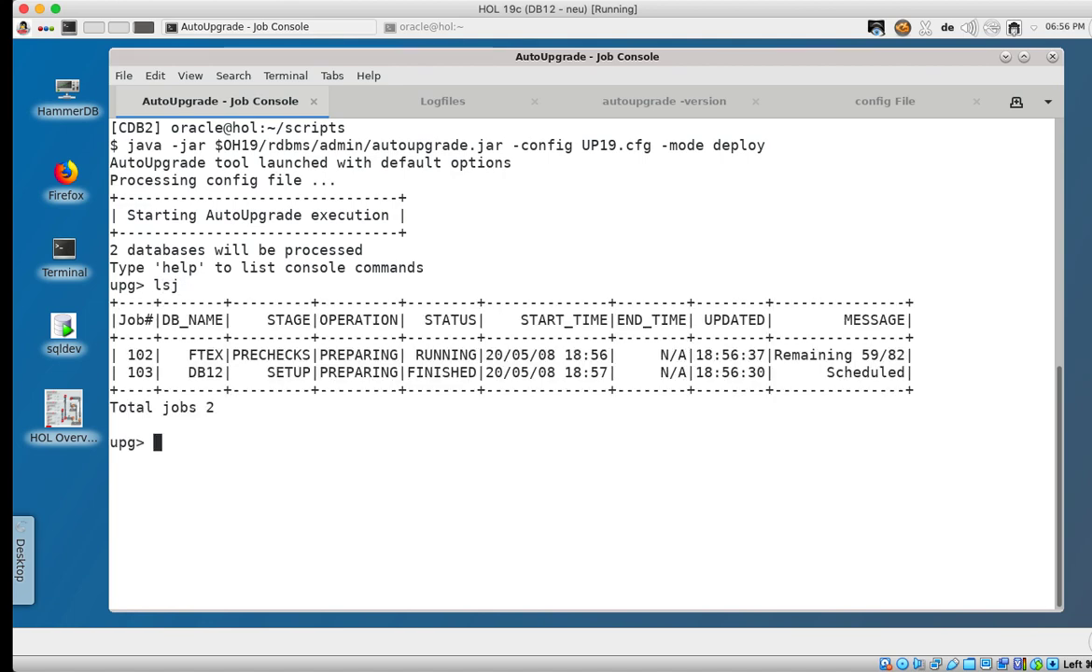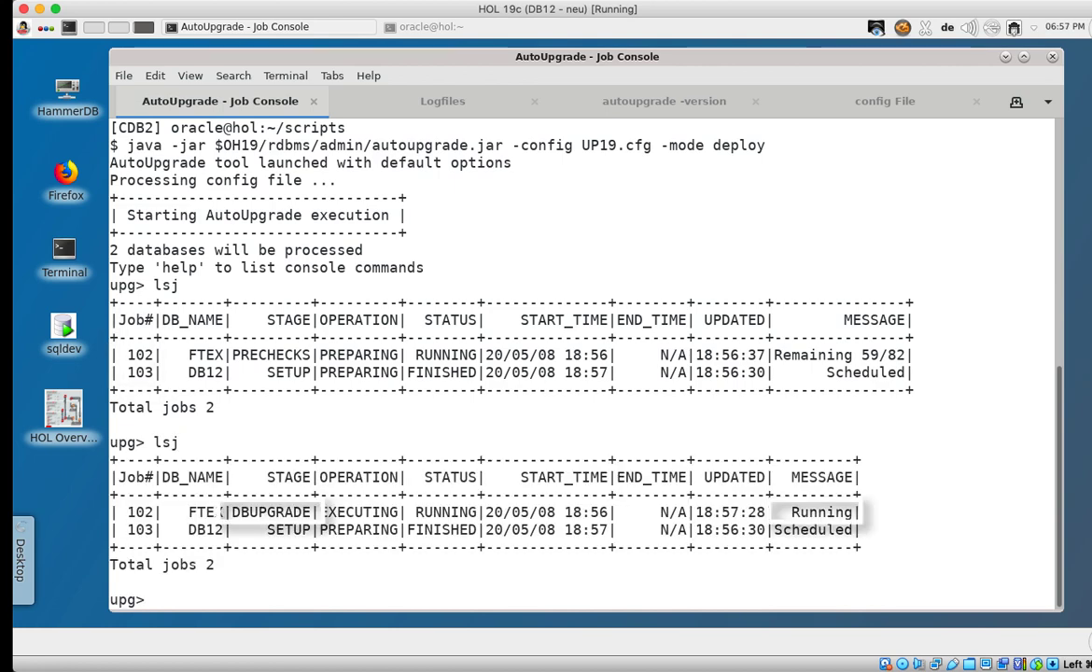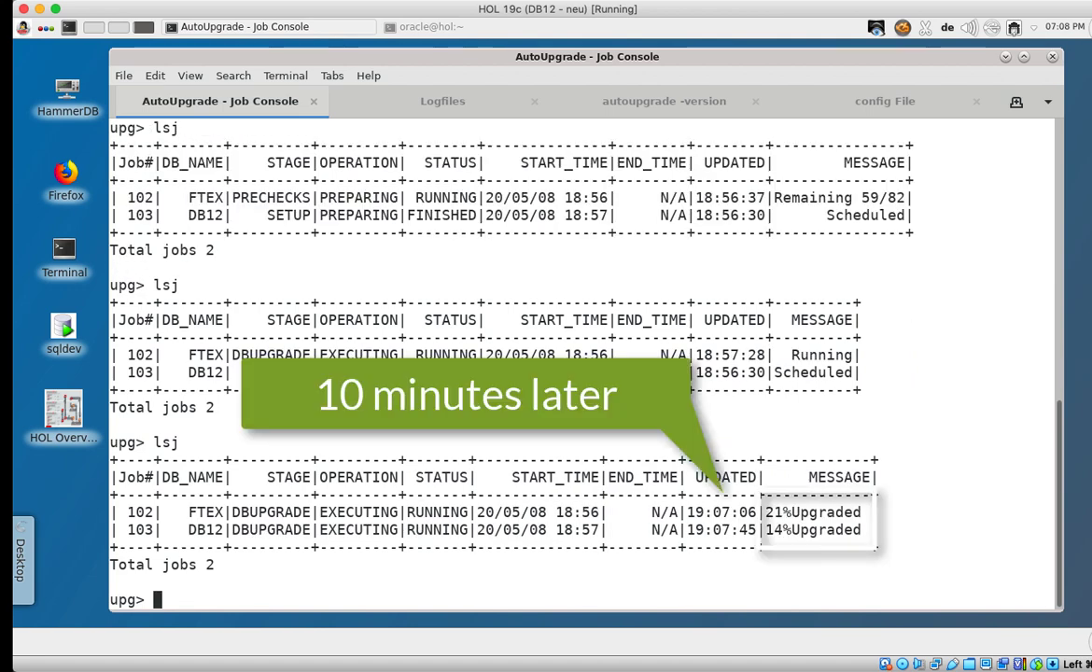So let me check the jobs, lsj. Now you see that the job numbers increased. So the previous logs will all be kept. They don't get overwritten. We have now 102 and 103. The DB upgrade stage for the FTX database shows us that the database is already in upgrade mode. I repeat that command, and 10 minutes later, you'll see that we are now at 21% and 14%.